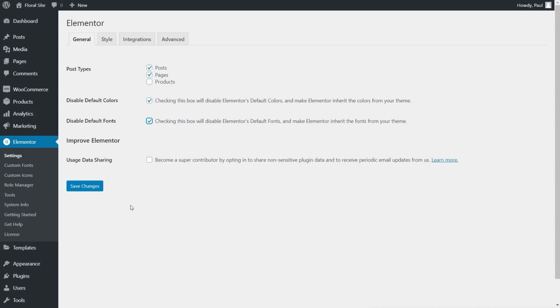This just means now that we can override any of the default fonts that any theme may set up, and we can just set everything up directly inside Elementor and get full control over all those aspects of our design. We'll just save the changes on there, and now we're ready to go ahead.